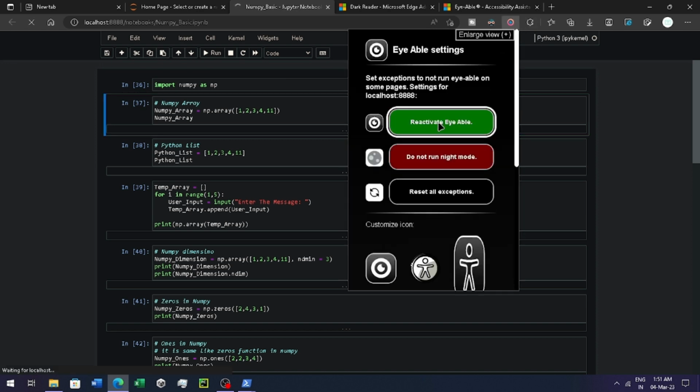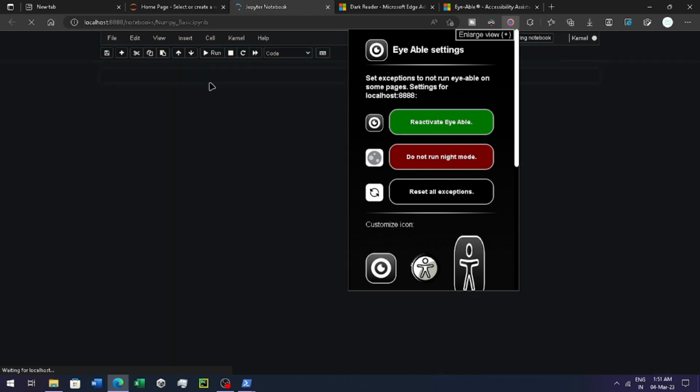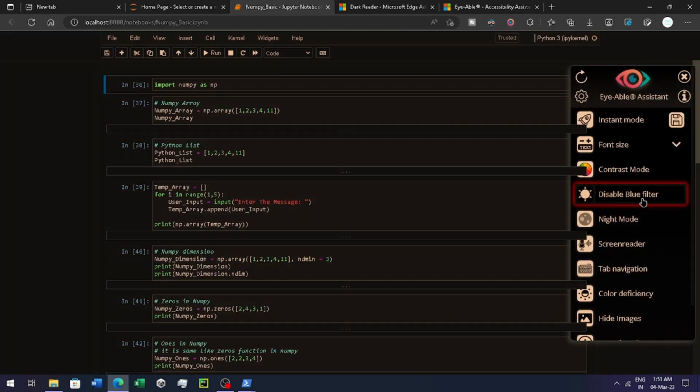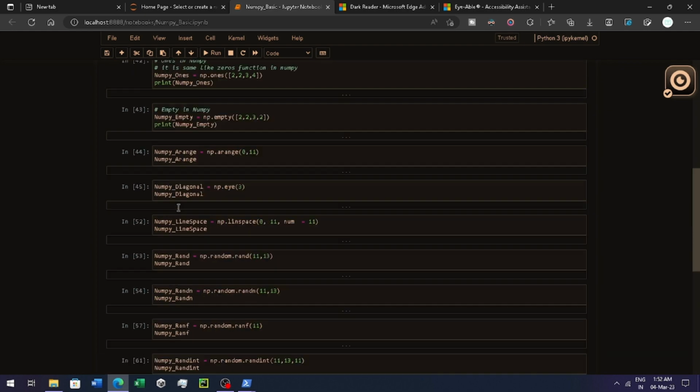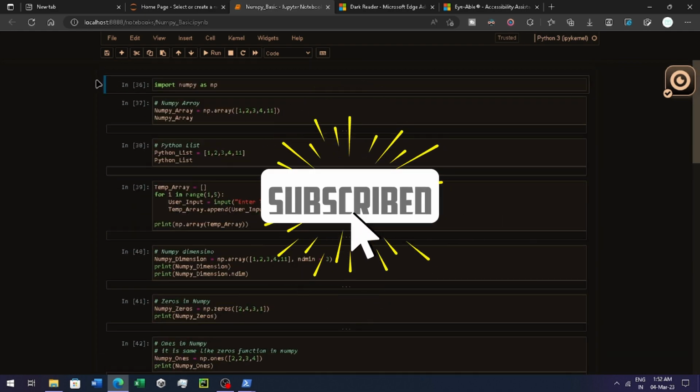iAble helps you reduce blue light by enabling the blue filter. So as you can see, it's looking good, and the buttons are also visible.